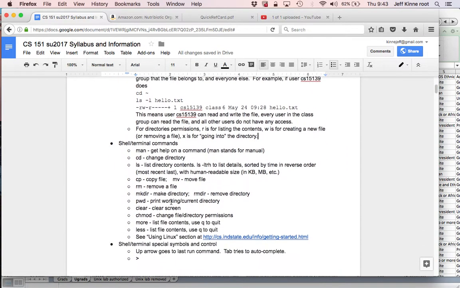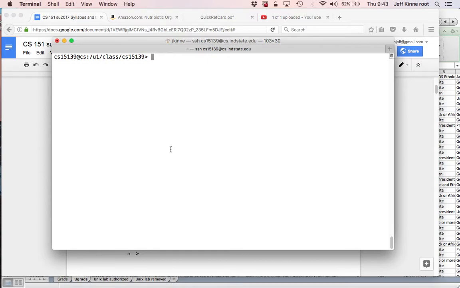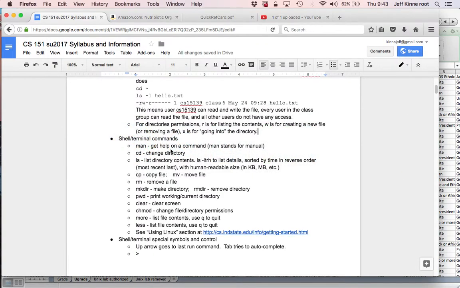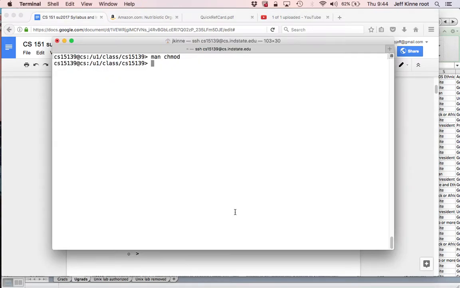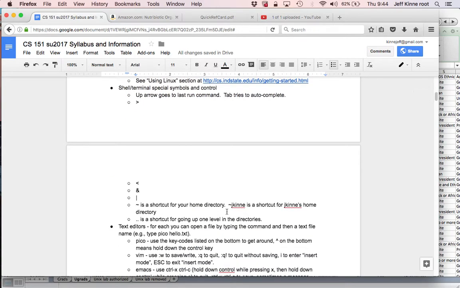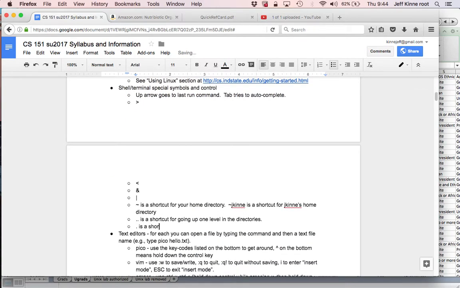The command for changing these is chmod. You could look at the help for chmod, but I'll give you a few quick examples. Okay, so chmod changes the directory permissions. So if I want to make it so that the CS15139 is not writable by the class, I would say chmod group minus W and then dot. Dot is for the current directory.